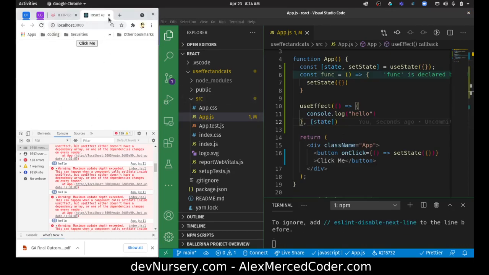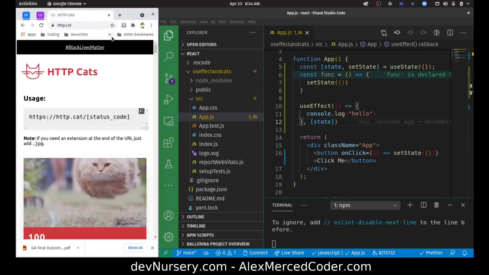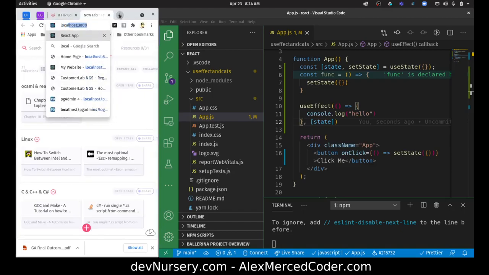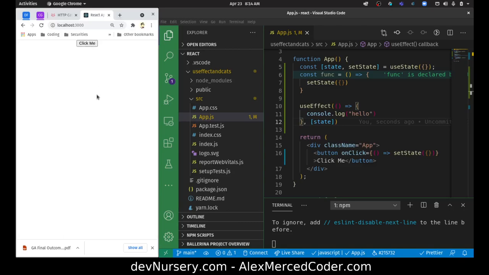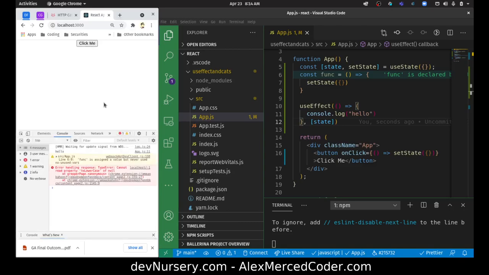Yep, I already killed this browser. Oh, localhost 3000. Okay. Control-Shift-I. Okay. So now the console log. See, it console logs when the page loads, but now since it's monitoring the state, and the state's going to update every time I click the button, it's going to cause this function to run again, because I said, hey, run it again anytime the state changes.